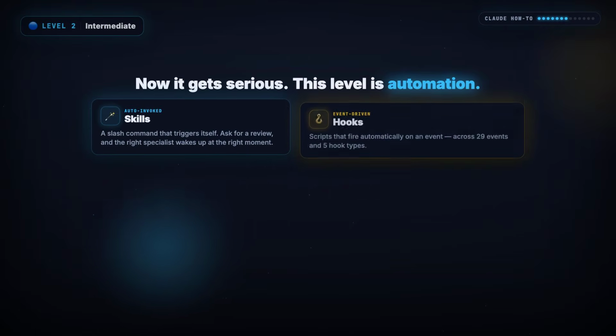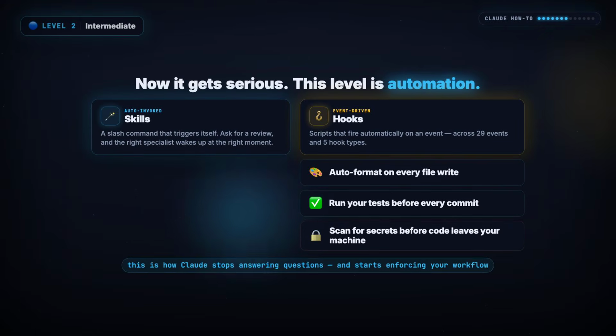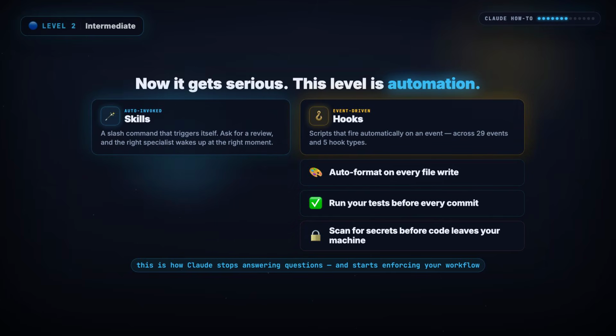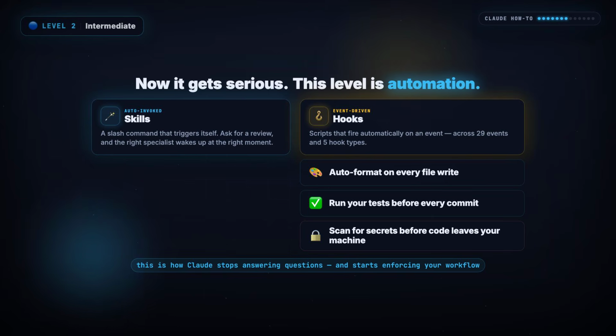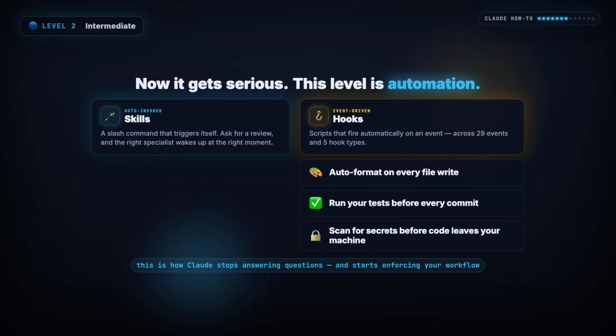Level 2 is where it gets serious. This level is all about automation. The first feature is skills. A skill is like a / command that triggers itself. You describe what it is for, and Claude auto-invokes the right specialist at the right moment, like a code review expert that wakes up the instant you ask for a review.